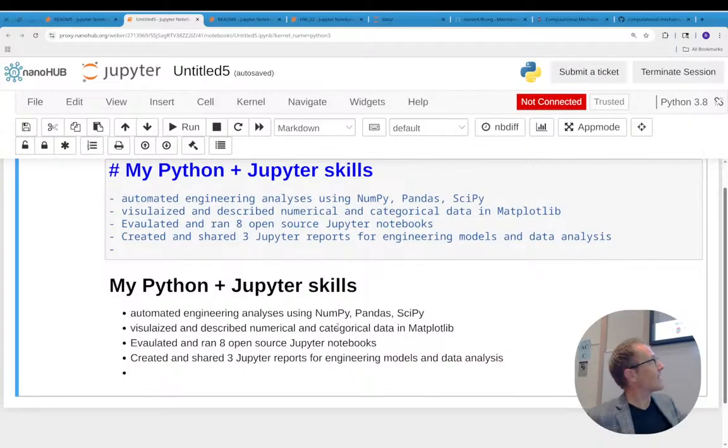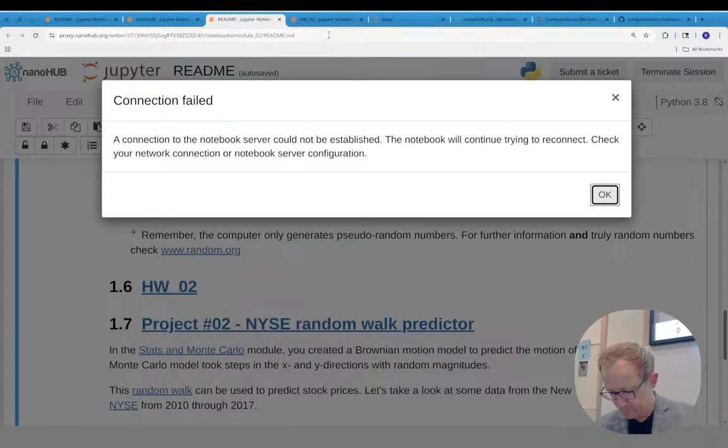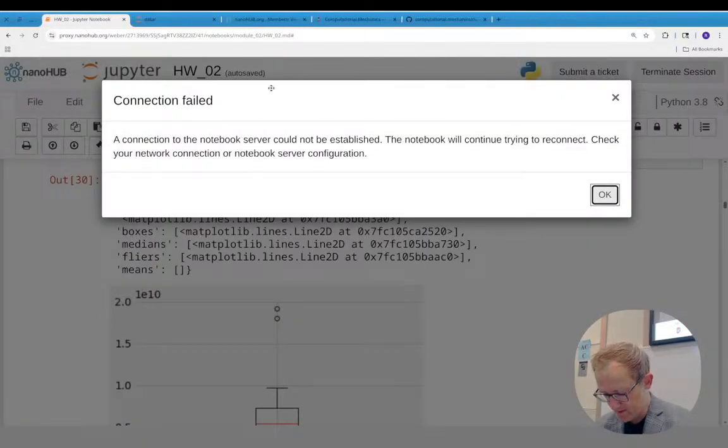Taking this class and doing the same kind of analysis, you can talk about how many Jupyter notebooks you created that are open source, how many notebooks you evaluated and ran. Talk about numerical versus categorical data and visualizing that in Matplotlib. I wanted to bring that up again because it is important. We are building career skills.